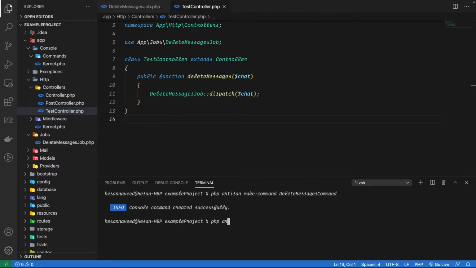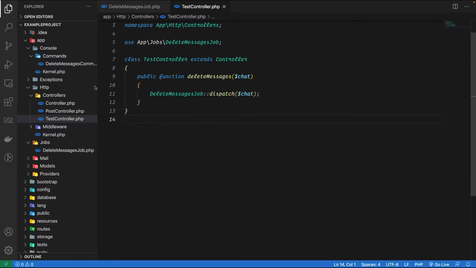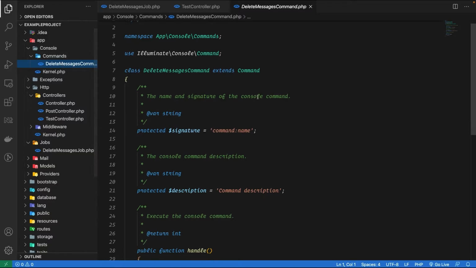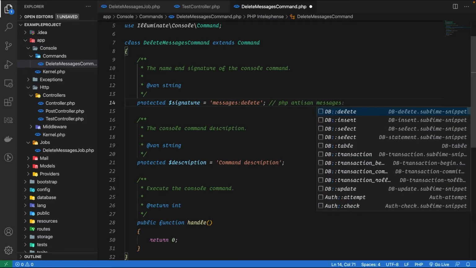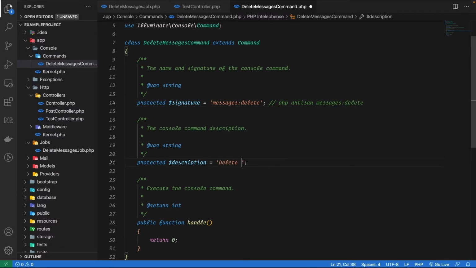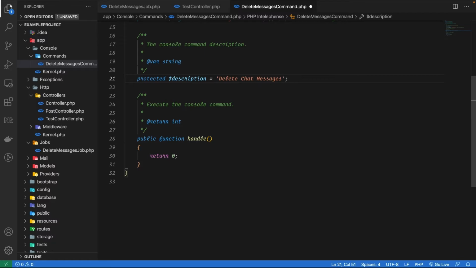Now in order to create a command, we run php artisan make:command and the name of the command. Once we have executed this line, let's open our command and we can see three things: a signature, a description, and a handle method. A signature is something that we use from the artisan CLI. So if I give here messages:delete, now I can execute the command as php artisan messages:delete. The description holds the detail of our command, what it does. So in our case, what our command is doing is deleting all the messages. The handle method is the same and it still holds the logic.